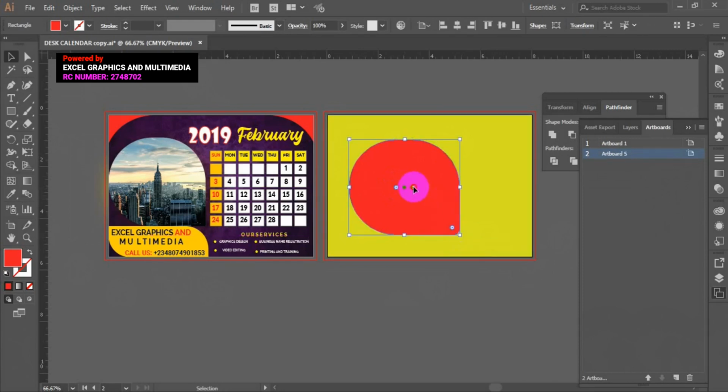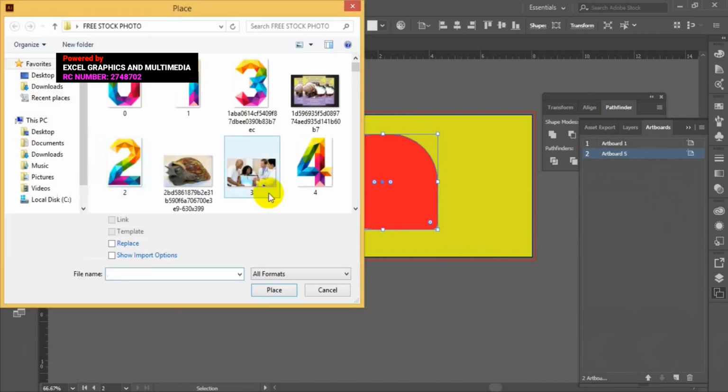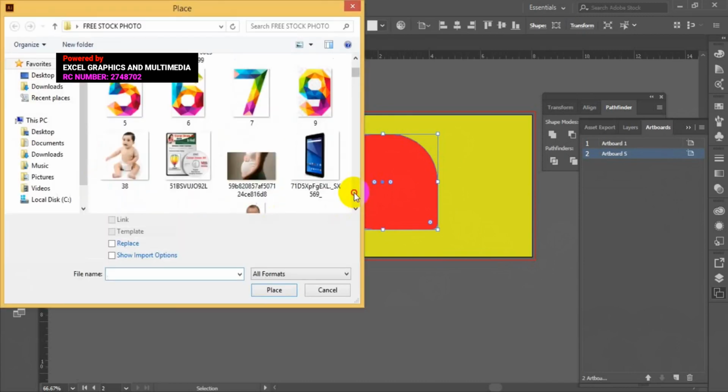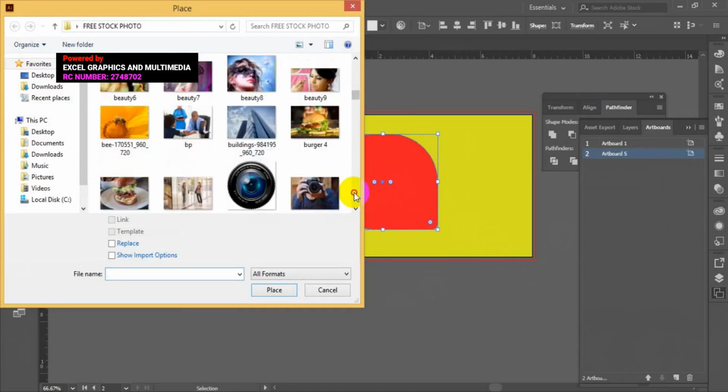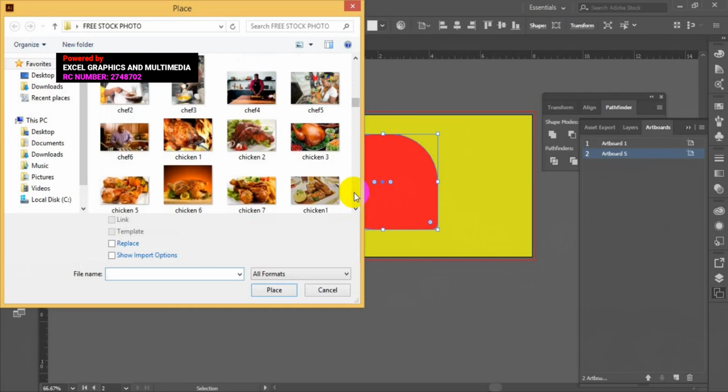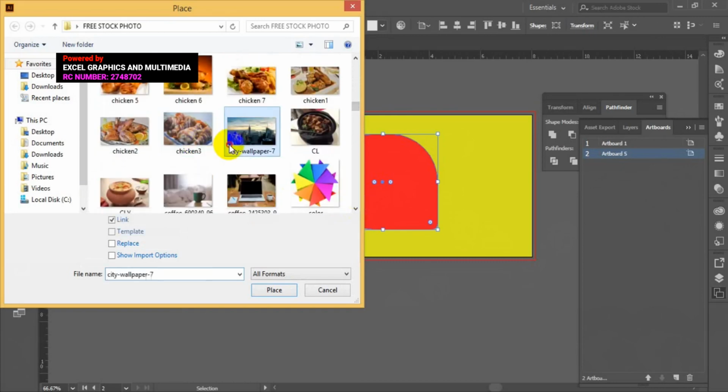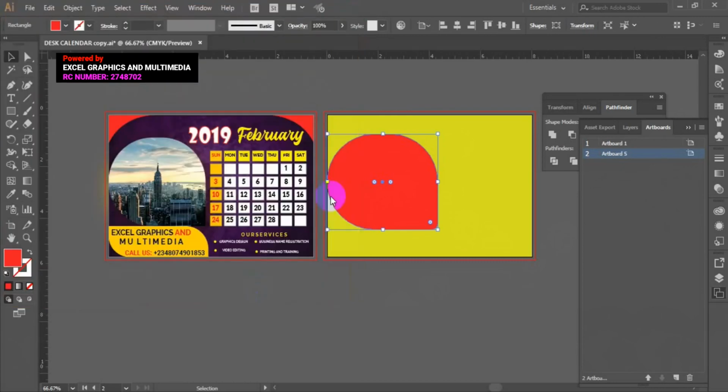Alright, so the next thing we are going to do now as far as this tutorial is concerned is to import the stock photo. All you have to do is to go to File, click on Place, then you look for where you saved your image. Right, I'm using this particular image, then click on Place.